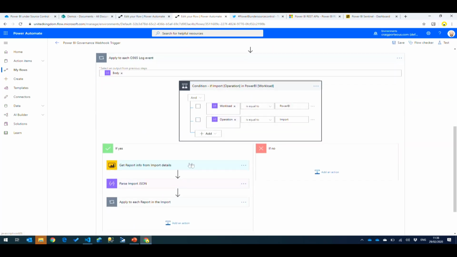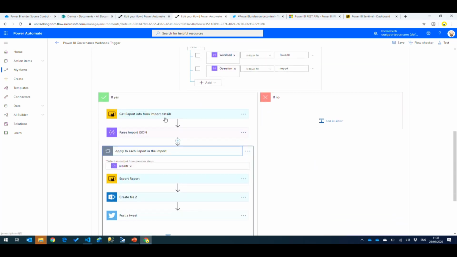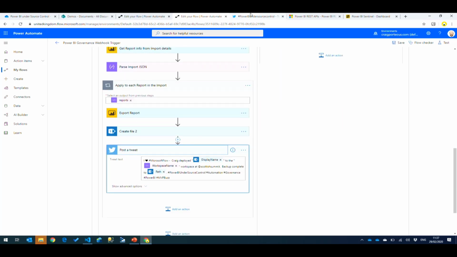And then if that's true, then all we do is get that report based on the detail from the event, parse the JSON, and then if there are multiple reports that have been deployed at the same time, or within that bulk of management changes, we grab them and go through them one by one, export the report, create the file in SharePoint, and just for fun, I've tweeted about it as well.